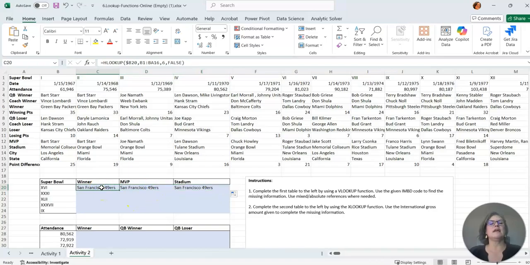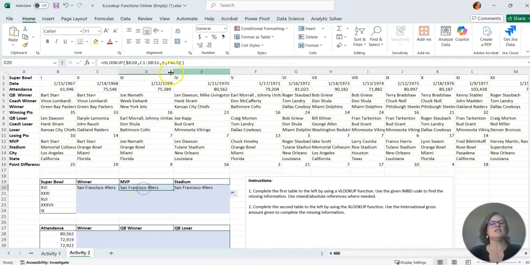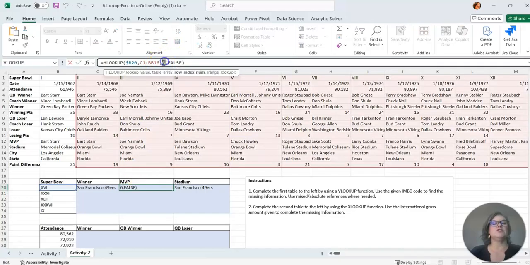Now I need to say, out of that lookup table array, which row should I look up? So for my winner, I looked at row 6. For the MVP, I need to look at row 12. That's row 12. So for the MVP, I'm going to click on that MVP formula and change your return row to 12.